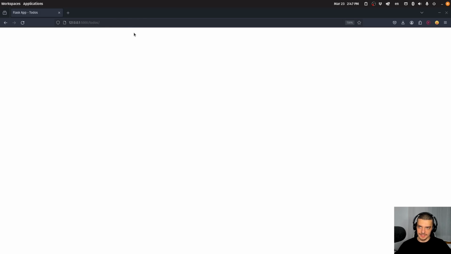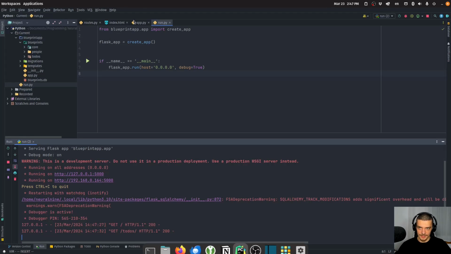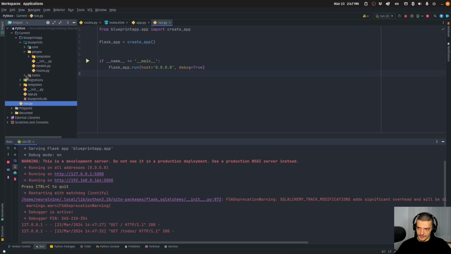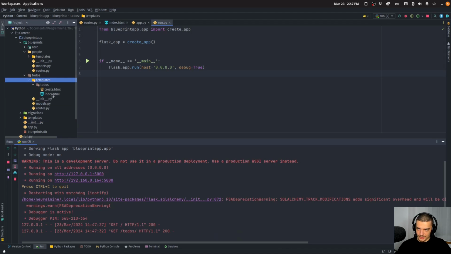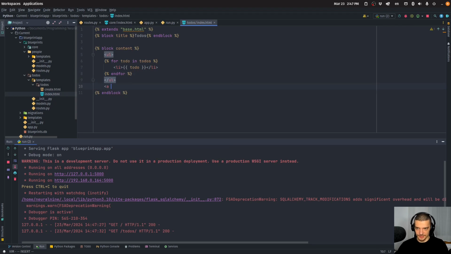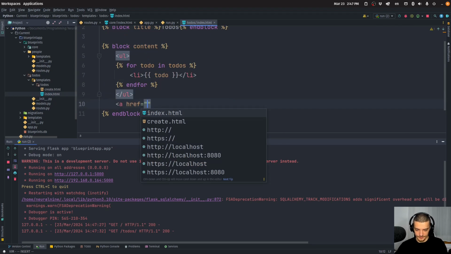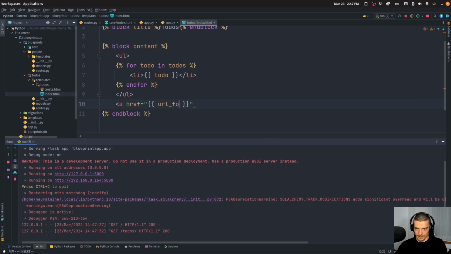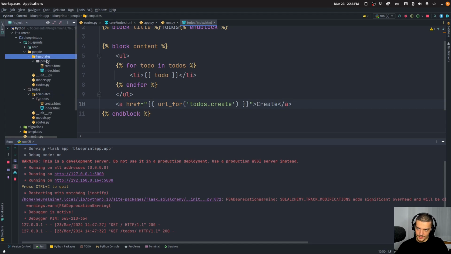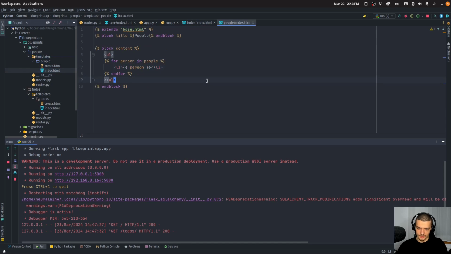Now to-dos is empty. Oh, one thing that I wanted to do, maybe this would be useful, is we can go to templates, we can go to index, and we want to have a link that links to url_for to-dos create. I can copy this into the people index as well, just so we don't have to use the URL bar to make these changes.